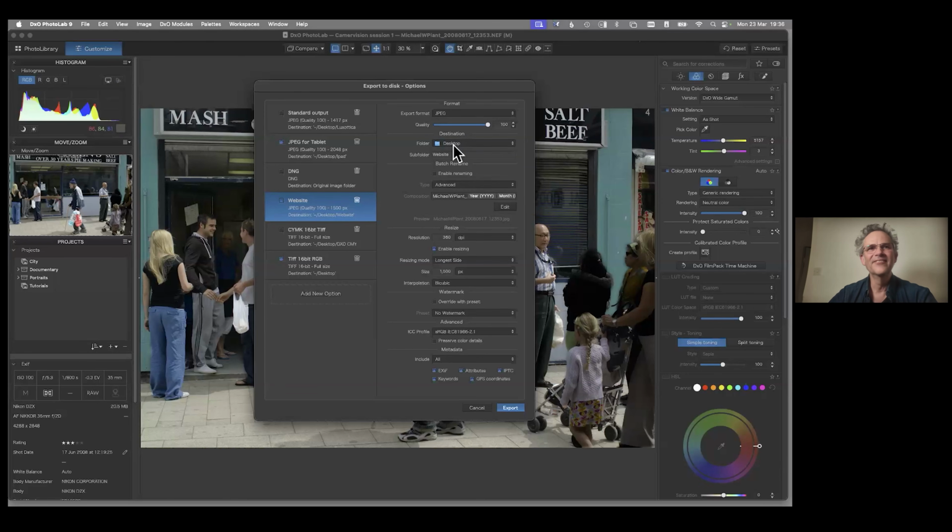So I invariably have two folders on my desktop. One is website and one is iPad. It's shorter than writing tablet, so that's why it's there. So from that, I can then just hit export, and I've got three files sitting on my desktop. Two are inside folders, and I'm good to go.